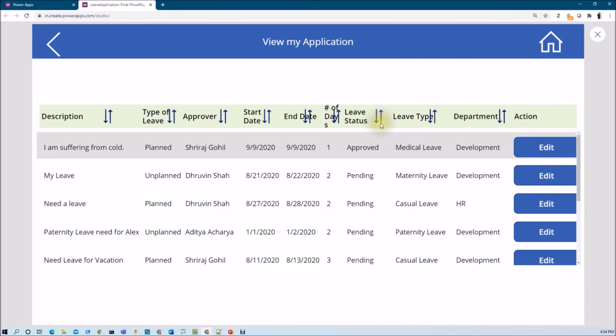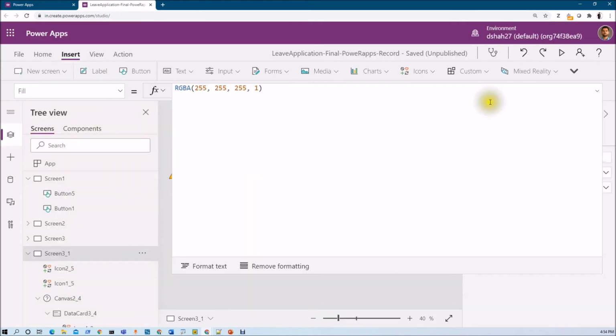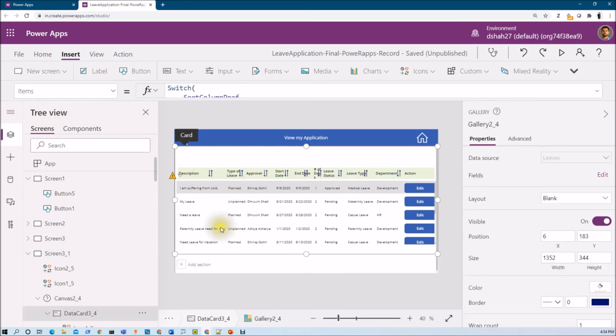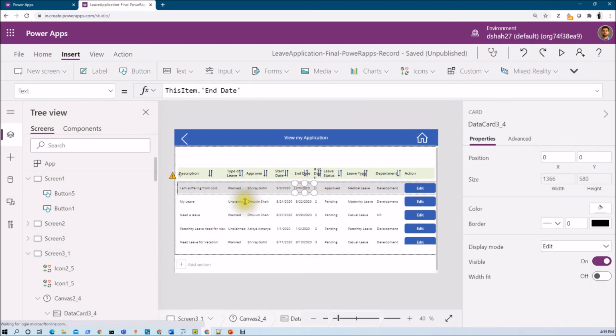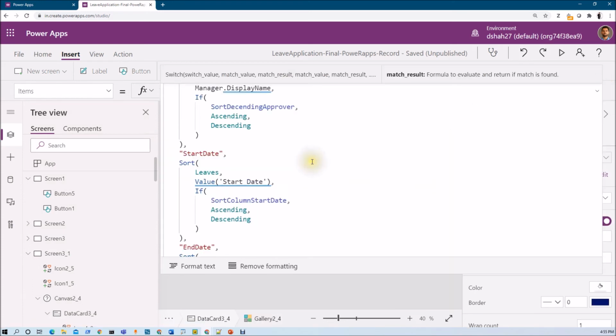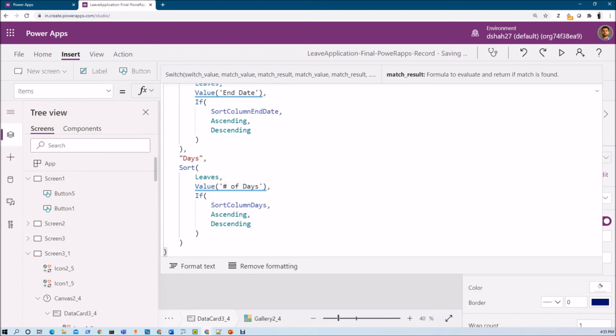Now leave status, leave type and department, all three are choice columns, right? So a similar type of code we need to repeat in the sort function. Let me add that code and explain it. Let's go to the item code again. First of all, let's add the code for the leave type, right? For leave type I have a code like this, then for leave status and for department, right? So let's add this code.